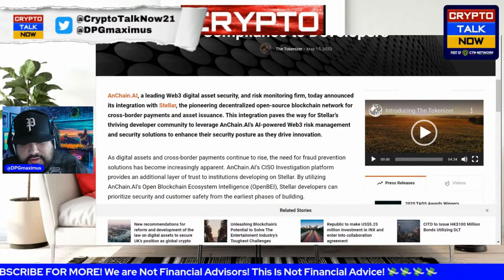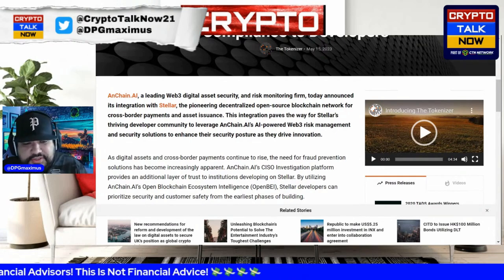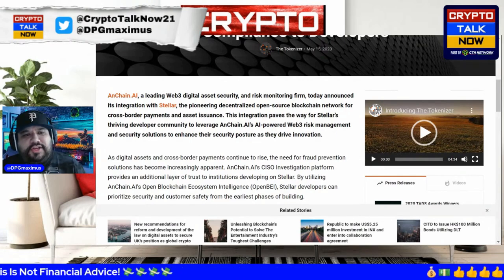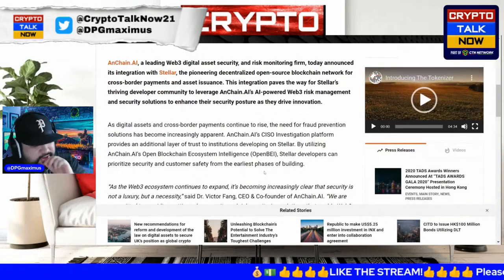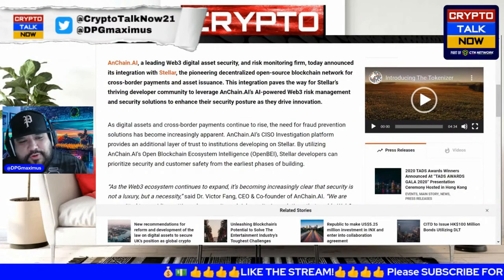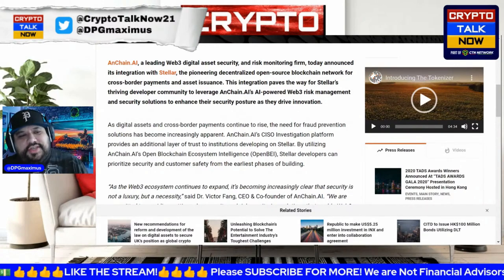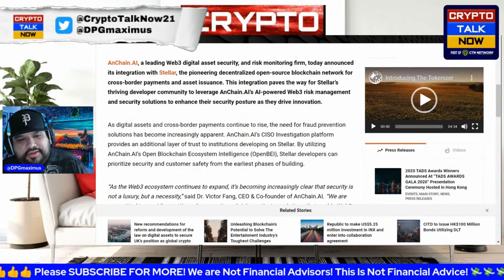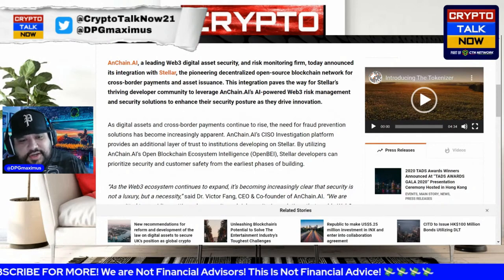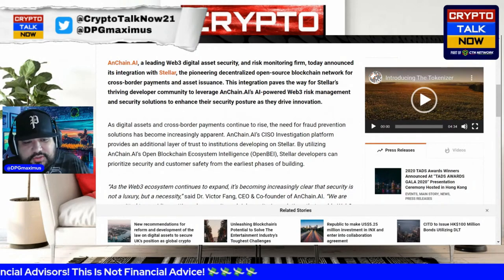AI-powered Web3 risk management and security solutions to enhance their security posture as they drive innovation. As digital assets and cross-border payments continue to rise, the need for fraud prevention solutions has become increasingly apparent. Well, no kidding. Anchain's AI CISO investigation platform provides an additional layer of trust to institutions.